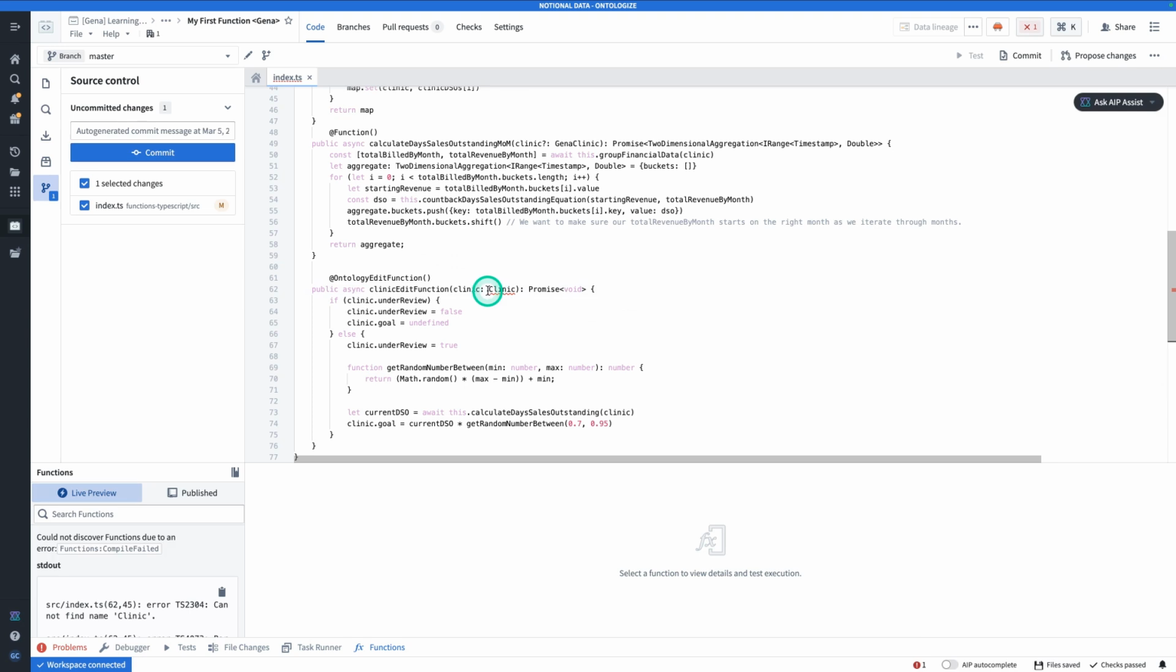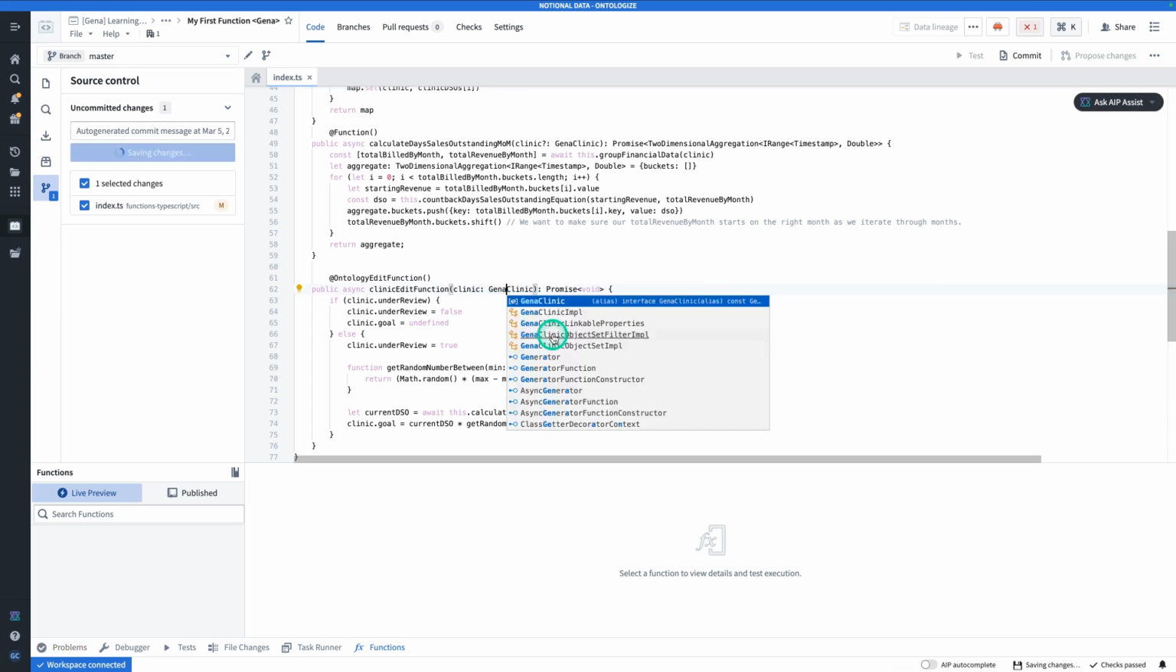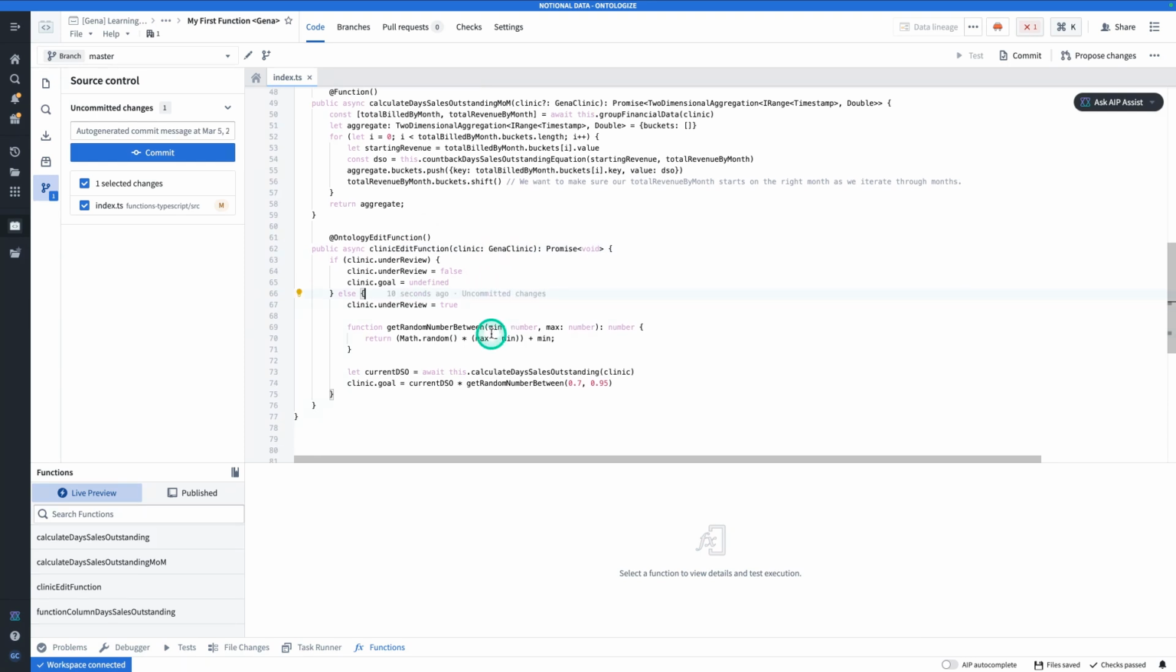Now again, we have clinic here, but this is supposed to be Gina clinic or your name. And now everything looks correct here. So let's take a look at what this is doing. You might notice that there's something different about this function than the others. So this has the ontology edit function decorator. And so this means that we can back an action with this function.